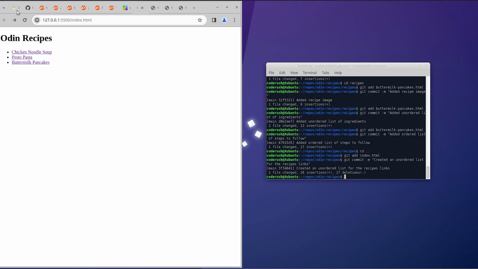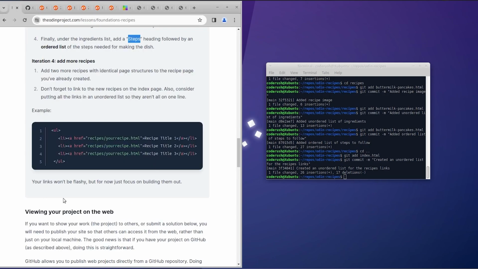Okay, let's see what else. The links won't be flashy, but for now just focus on building them out. Okay, that's done.